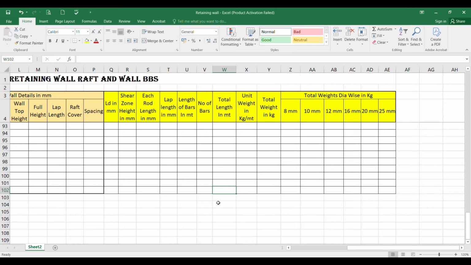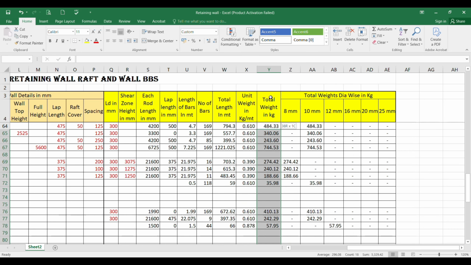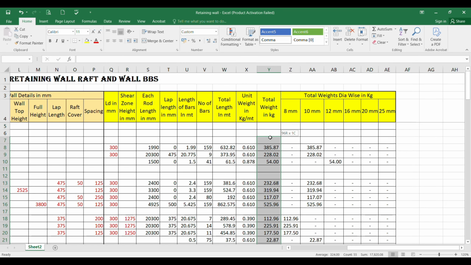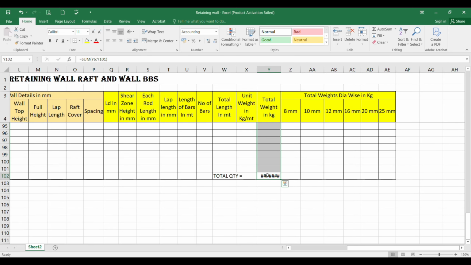So here I can write total quantity. Total quantity is equal to, so here what you have to do is select from bottom to top, till this total weight, and put this auto sum. You see, this auto sum will come.